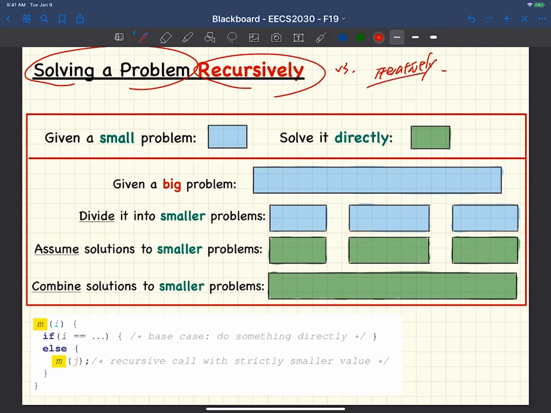Okay? So always you will be given a problem. If the problem is "small" enough, you can solve it directly. Given a problem, you can simply return an answer back right away, conceptually. However, it's usually not the case. It will be big enough such that you cannot solve the problem right away.